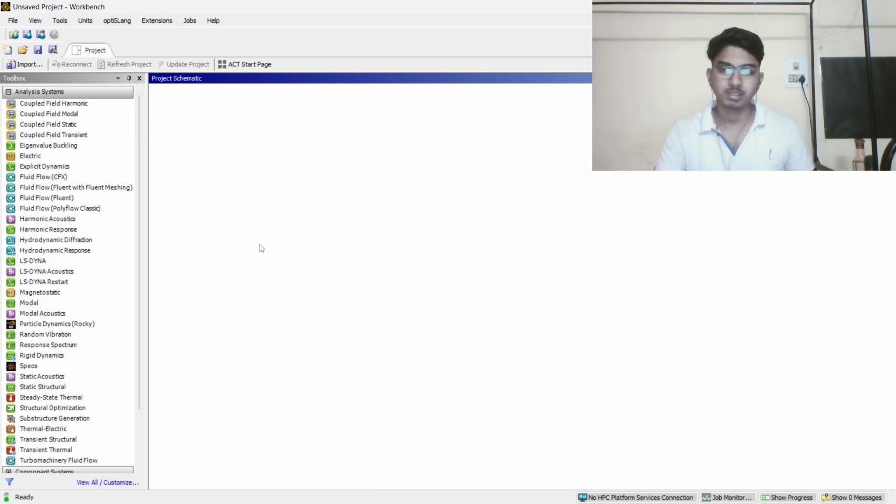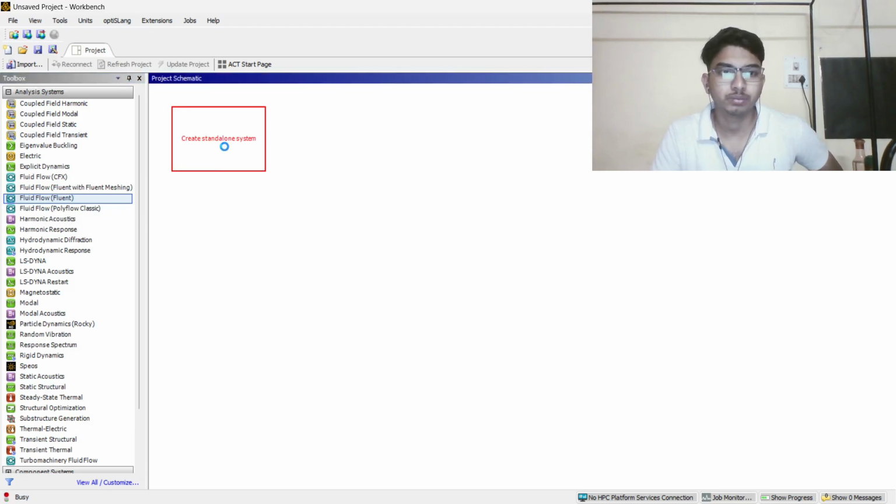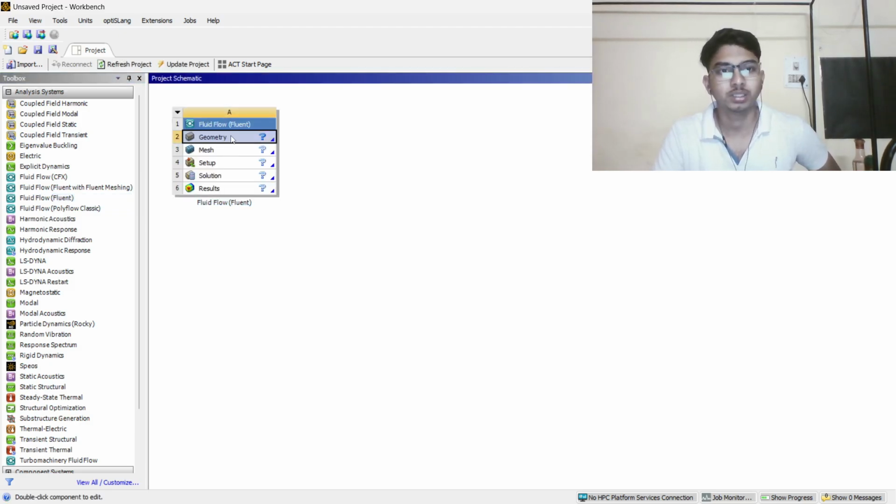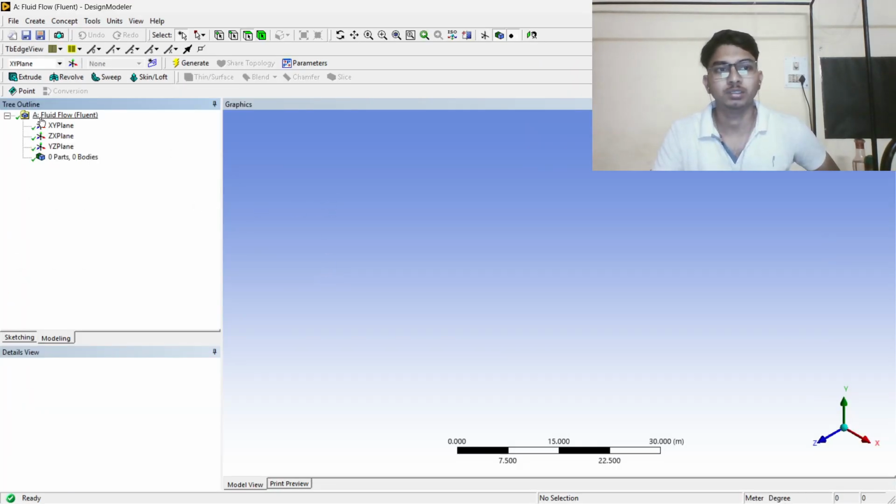Today I'll be simulating natural convection in a square cavity using Ansys Fluent. So let's start with that. First of all, we'll drag Fluid Flow (Fluent) over here and open a new Design Modeler geometry. Then we'll make a square cavity with that.